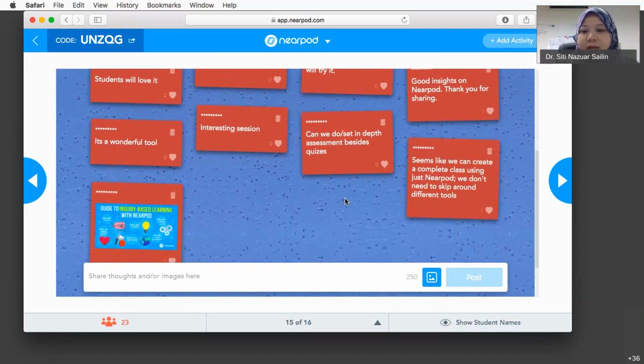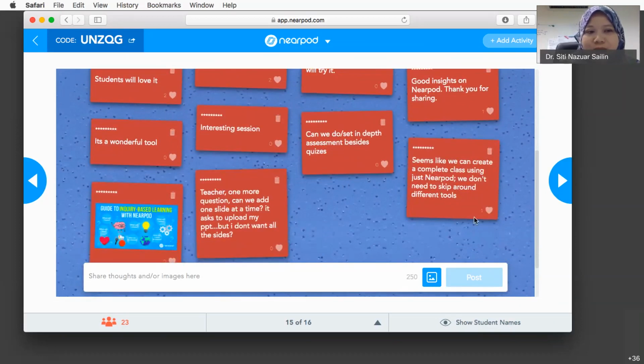Seems like we can create a complete class using just Nearpod. We don't need to skip around different tools. Yes, that's what I talked about just now, where everything is under one roof. You don't have to stop and go to Poll Everywhere. You don't have to open Padlet. You don't have to open Mentimeter or things like that. But I'm not saying that those tools are not good. They are all very good. But in Nearpod, we can easily do almost similar activities embedded together with our lessons, with the slides and everything.